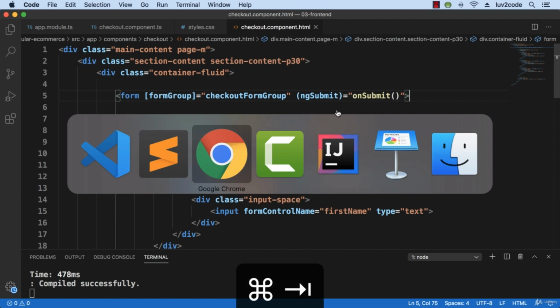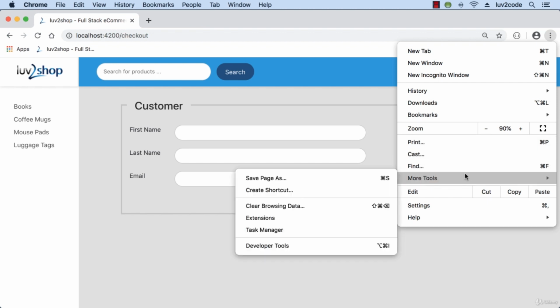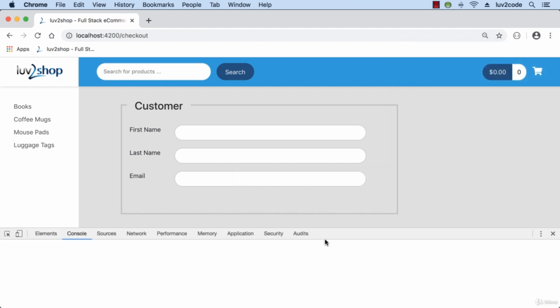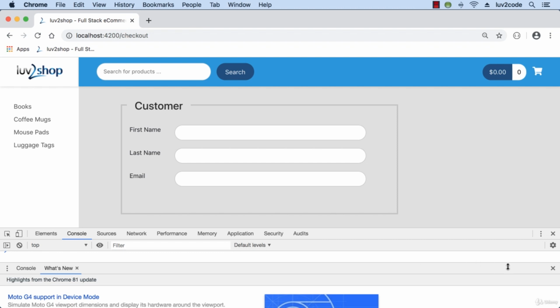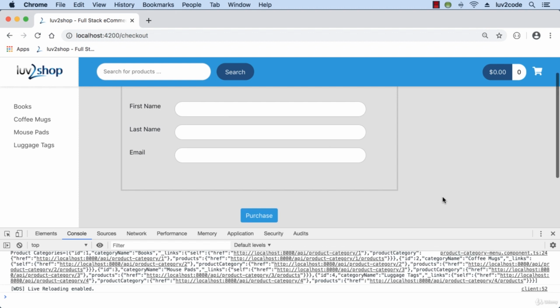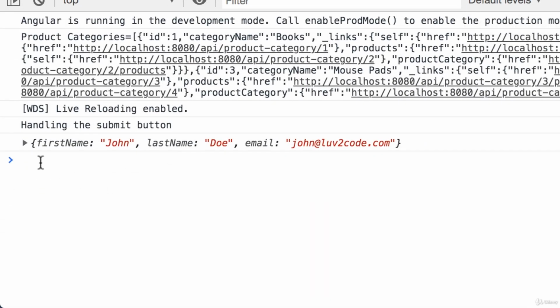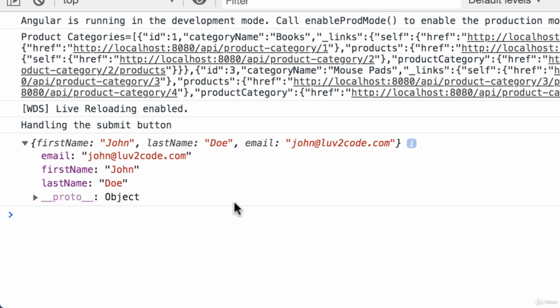Alrighty, so let's swing over and test this out in our browser. I will open up our dev tools so we can see the console logs. I'll just add some sample data here, and then I'll hit purchase. And all right, looking here at the bottom, it says handling the submit button, and we see the actual form data as JSON: email, first name, last name. Looks good. I like it.